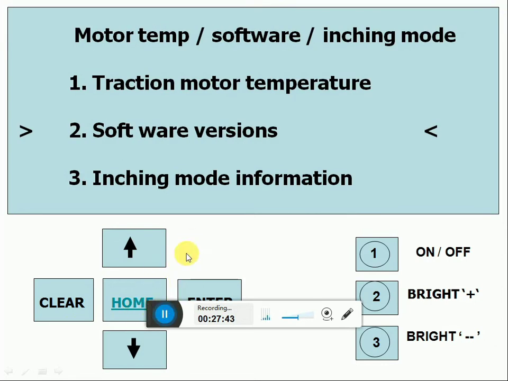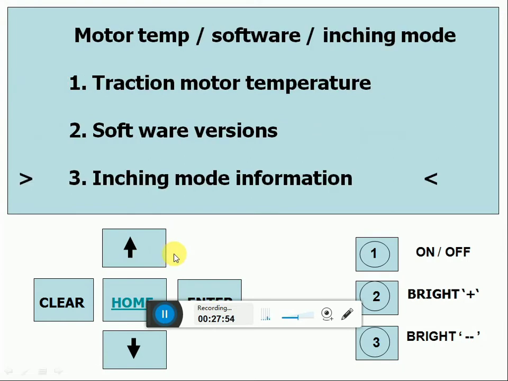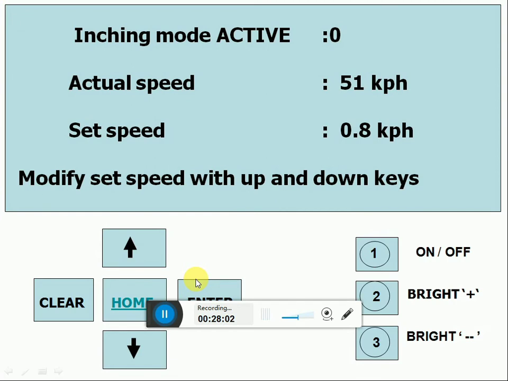Next, software is available. This is for shed staff purpose. So we can see what softwares are available in this loco. Next, inching mode operation, so moving loco with inching speed. For inching mode, we have to keep the TB handle in 0 position. So we have to select inching mode operation. Train should be in a stopped condition. Train bar loco, TB handle 0.